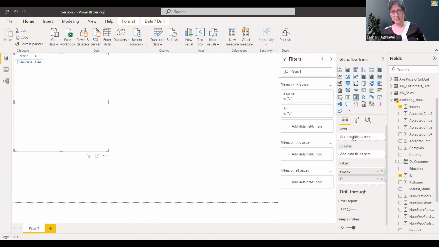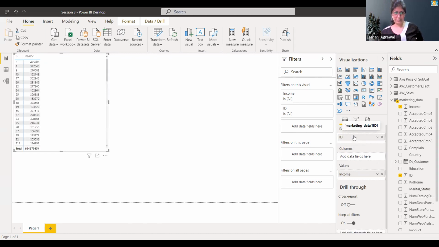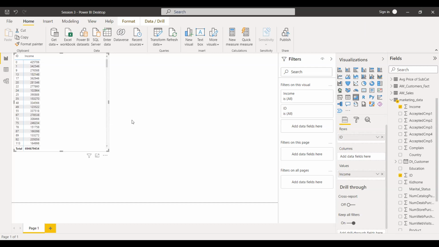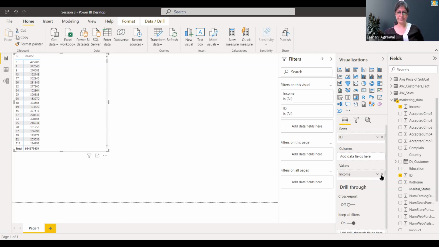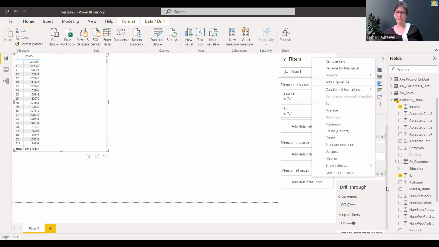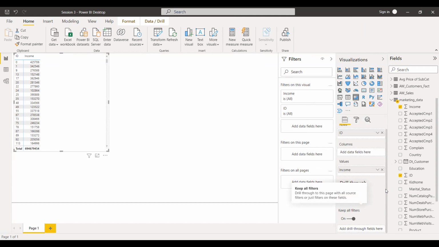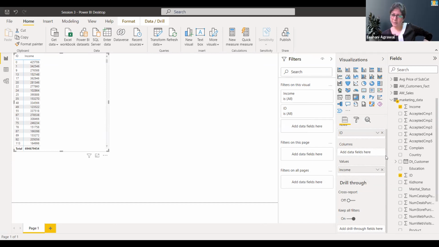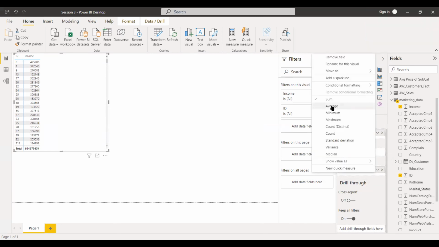Yes. Now you want to do an average, just like the word average. So where do I need to do average? In the values where the income is, there's a down arrow. Click here. Okay. Average.